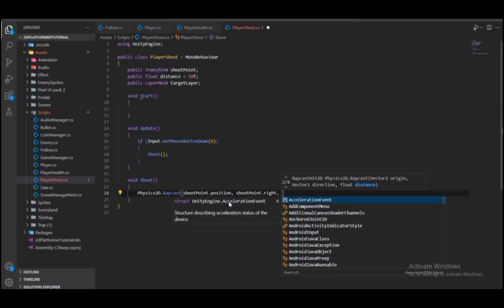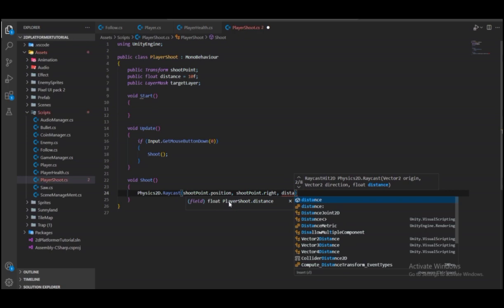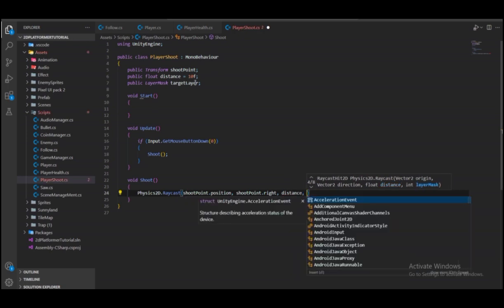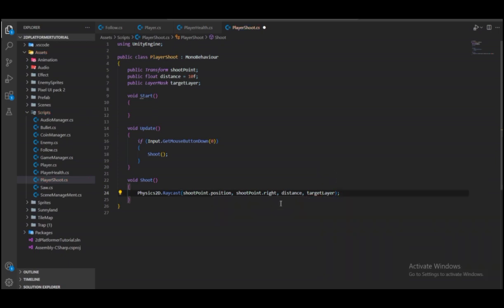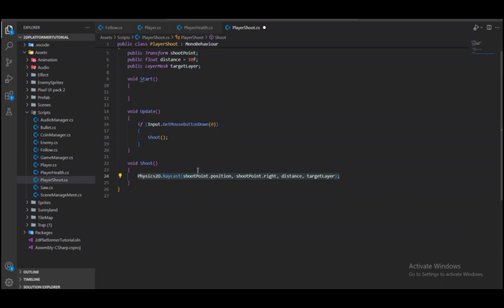And the third argument will take the distance, or the length of the ray. Let's pass this distance parameter we assigned, which by default I set to 10. It's up to you how much you want. And the fourth argument will take the layer mask, which layer we want to target. In my case I'm going to pass this target layer. As target layer I have chosen Enemy, and close that off with a semicolon. This function can be true or false. It will create the ray from this shoot point with the shoot point direction and distance, and the target layer we assigned. So this function can be true or false.